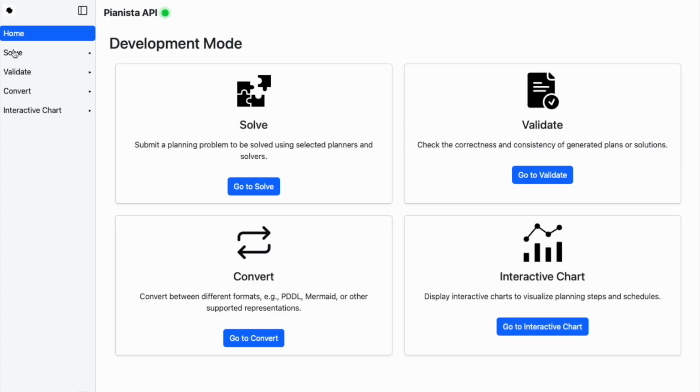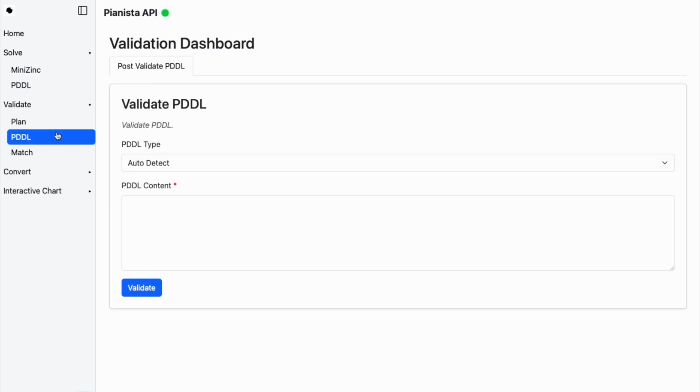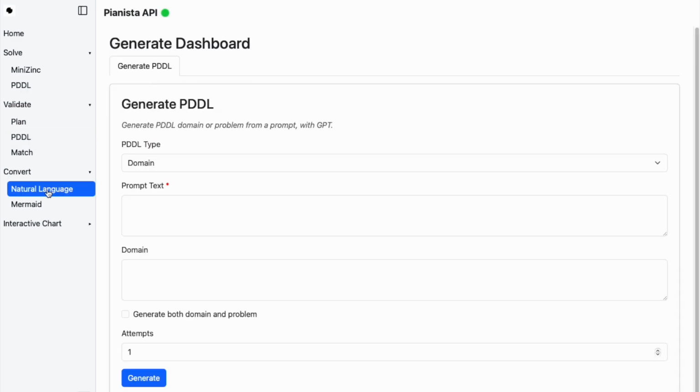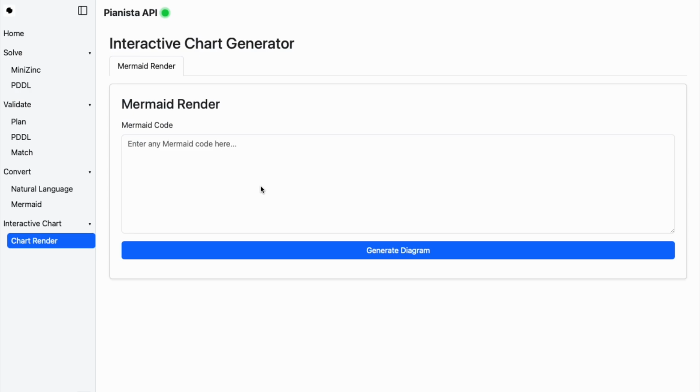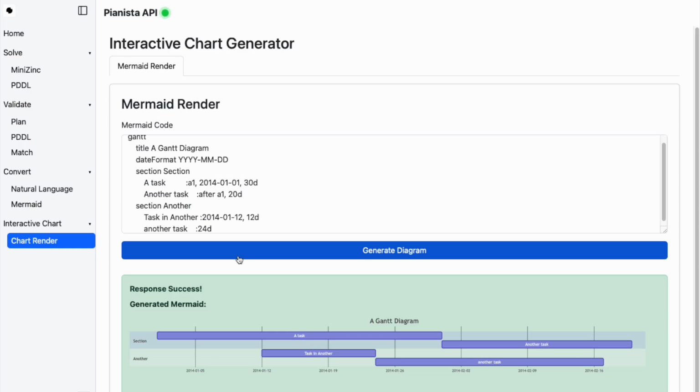Apart from that, you can also use the drop-down to lead you directly to the respective dashboard. For example, with this Mermaid render, you can copy a code and then directly produce the corresponding Gantt diagram, which is pretty useful.